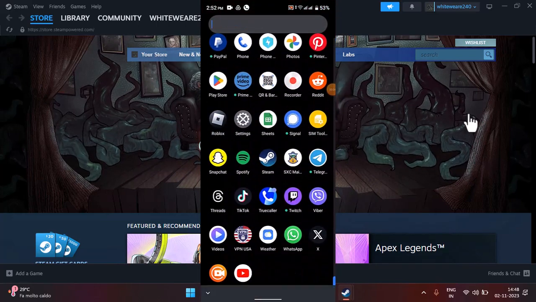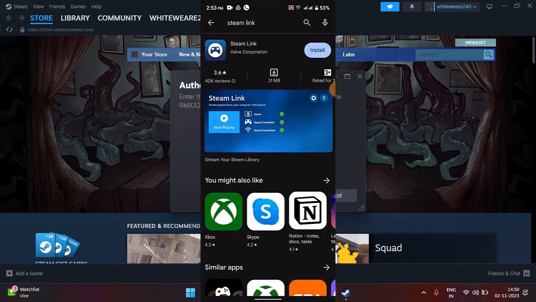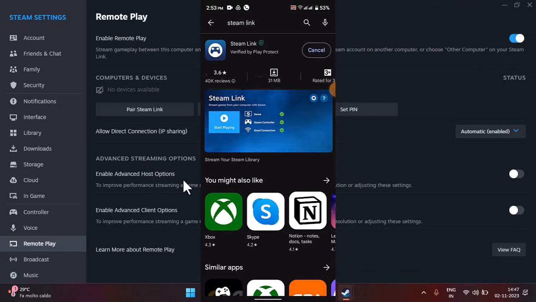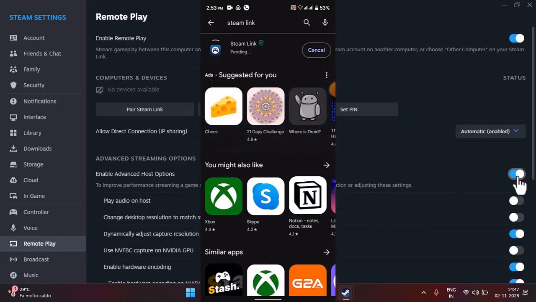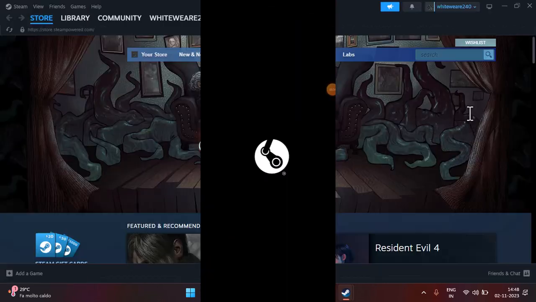Now in order to play Steam on your mobile, on your Android or iOS, what you'll have to do is install the application first of all. So for that, head over to your respective app store. You'll need to install this application, that is Steam Link. So click on the install button, wait for the application to be installed. Once you're done installing the application, click on the open button.